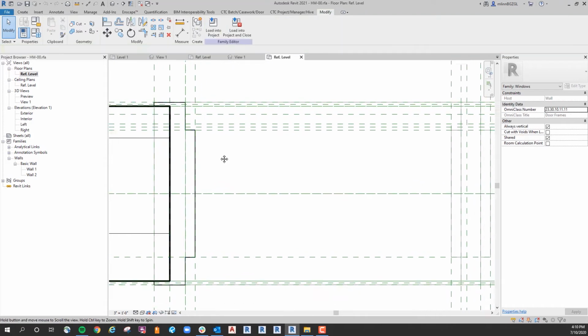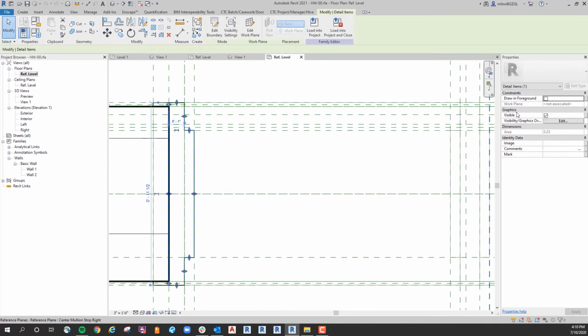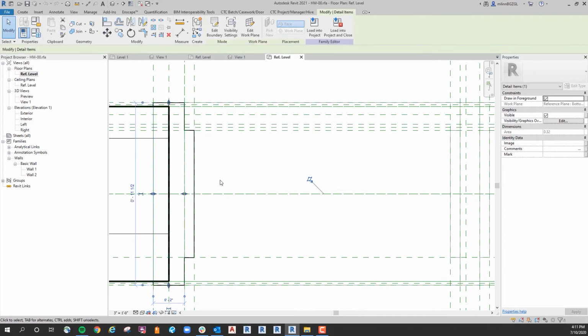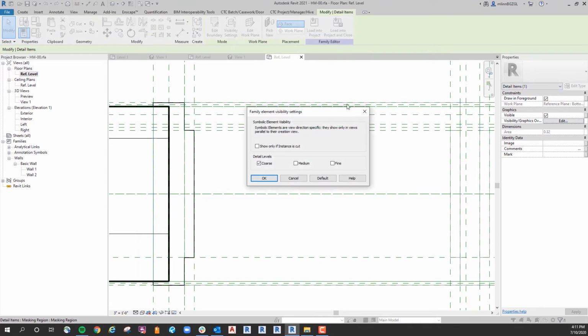There's the frame. So if I grab that, okay, here's where we're going to come look at visibility graphics override. So if I hit edit, it shows you right here. This displays in the medium detail level and the fine detail level. It does not display in the coarse. So if I come and grab that little rectangle and do the same thing, you can see that's what displays in the coarse, and the medium and fine are hidden. Okay, so that's how you're controlling when you do and don't see that door frame.